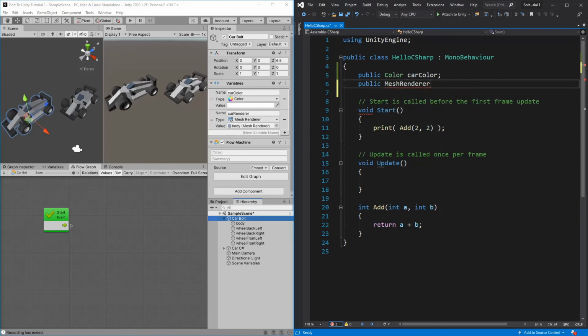So I'm going to hit enter here. And of course the text for MeshRenderer is green, the same as HelloC# and MonoBehaviour, indicating that this is a class. Next, put a space, and let's put a name for our field here, carRenderer.